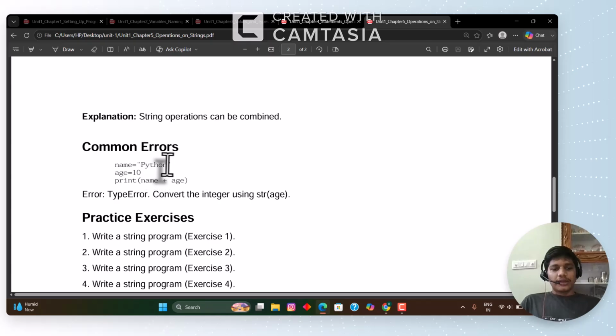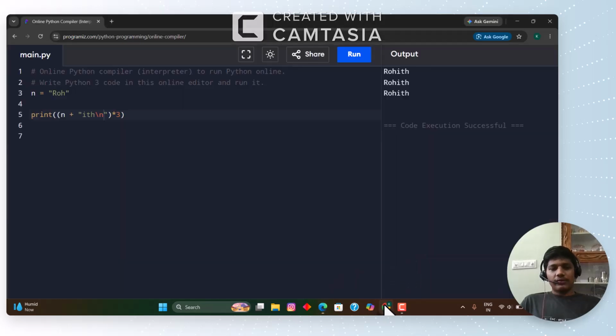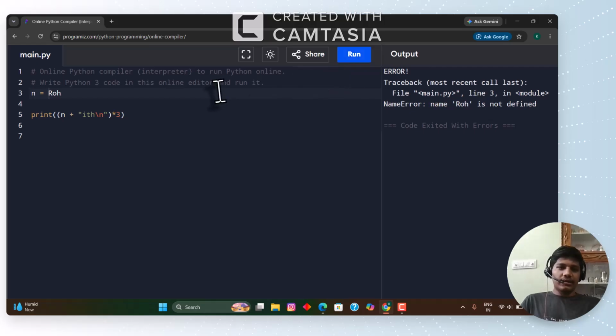So after this, a common error came again. See, name is a string, age is an int. Yeah, I forgot to say one thing, not one thing, many things. Wait, I will show. Here, Rohit. If I remove this and print it, we know that it will give the error. Yeah, NameError. What is Rohit? Rohit is a variable. Variable equals to variable. Where is the value?